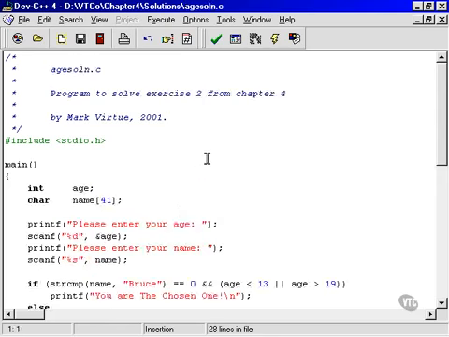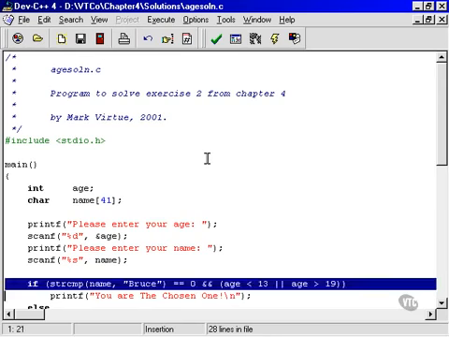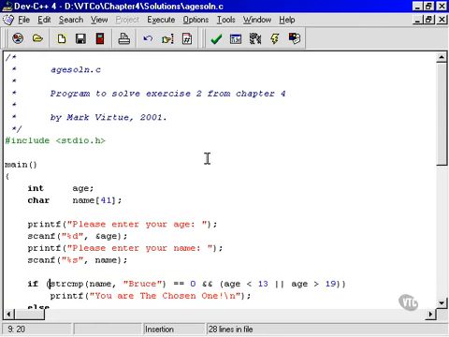This particular file is called agesolution.c, and the task is to determine if you are the chosen one. Now, there's really only one juicy line of code in this entire program, and it's this line right here. It's the rather sophisticated if statement. We're doing a string compare to see if your name is Bruce. If it equals 0, then your name is Bruce, so that's good. Finally, we're saying, well, it's not just enough to be called Bruce, you also have to be not a teenager. So let's have a look and see if that is the situation that we're coding for.